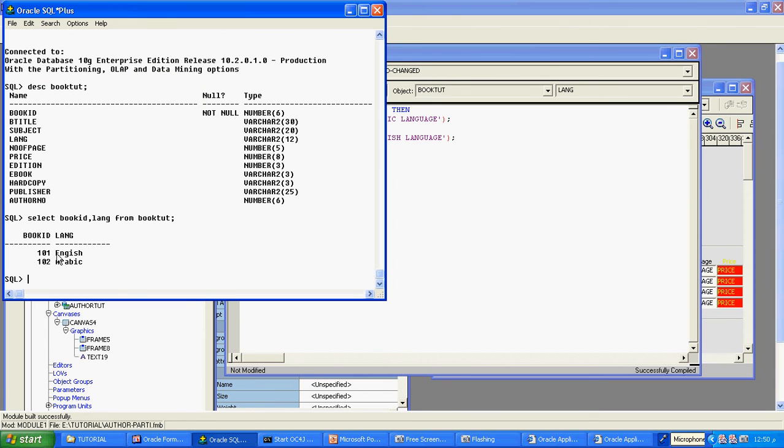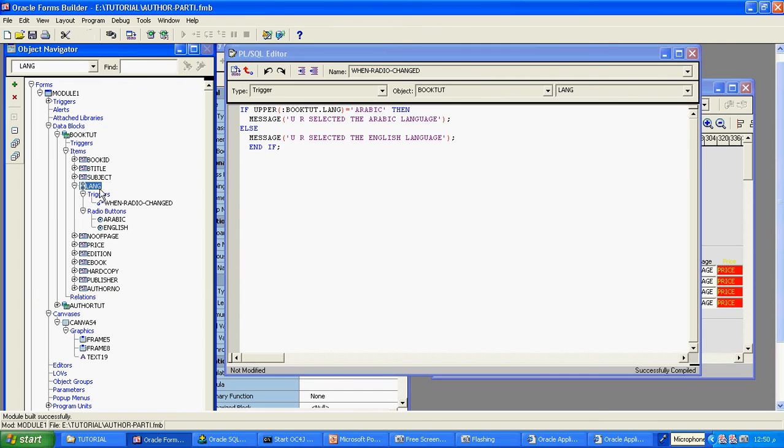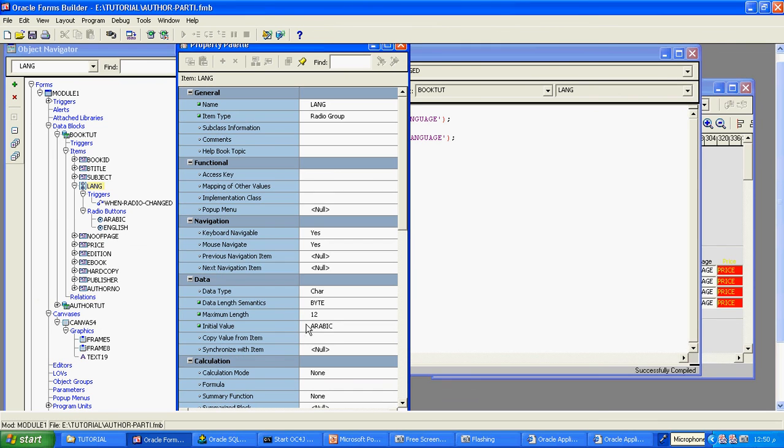And for the radio group, you must give what? You must give the initial value. It is very important. If you don't give the initial value, it gives a compilation error. That's all for today's session regarding radio.